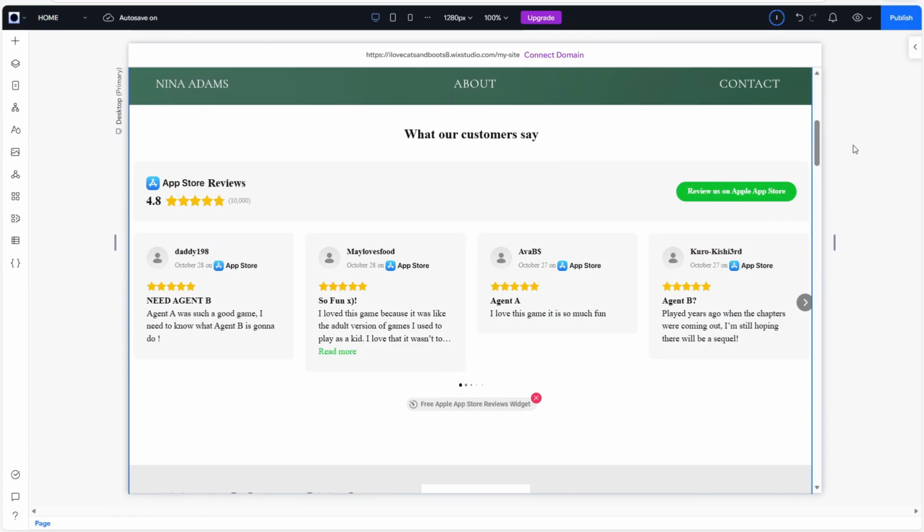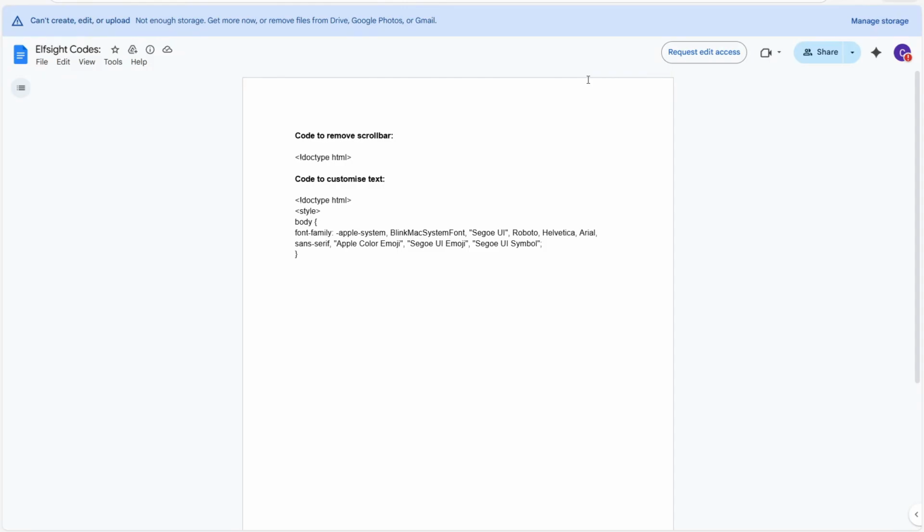One thing that I want to add is how you can change the font of the widget without going back to Elfsight. I have here a personalized code that I've shared with you in the description of this video. Simply head over to Code to customize text, highlight the start until the end of the code, right-click, and then click on Copy. Now let's head back over to Wix.